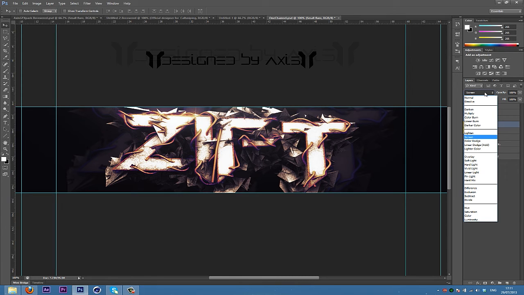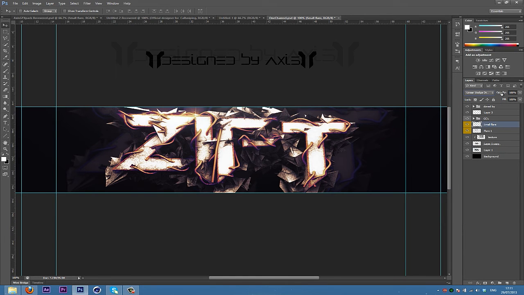Also, a lot of flares will be on the mode screen, but if you change it to linear dodge add, it will create its own light in the scene, like that. So you just turn down the opacity, and it will blend a little better in the scene.